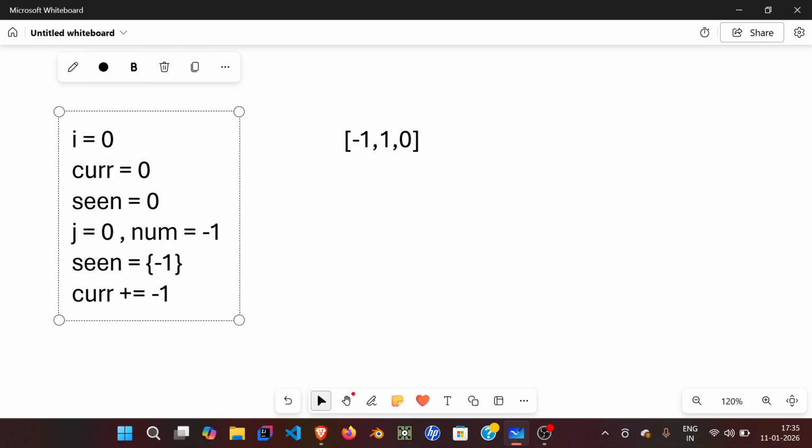So current will be -1 right now. Then we'll check if current is in the seen set, and if so, we just increase our count by 1, right? This is what we'll do. So here current is -1, and is -1 in the set? The answer is yes. So count will increase by 1.